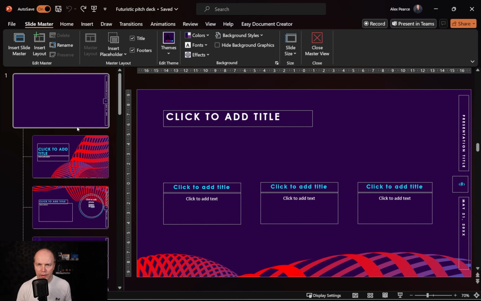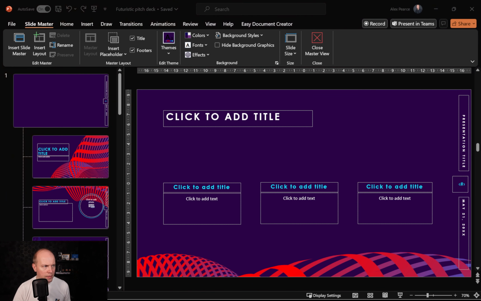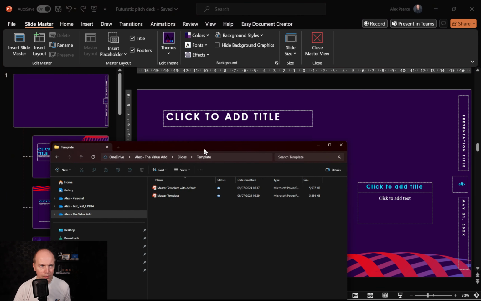So how do I get my company slide master into here? Well, I can copy and paste it in and we can take advantage of this slide master. Now, what I've done is I've taken each of these actual files, these slide masters, and made it into a proper template file.